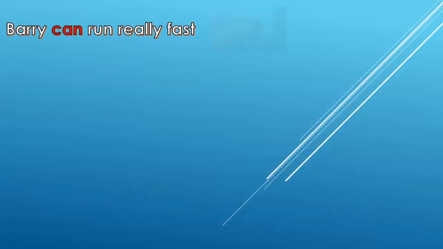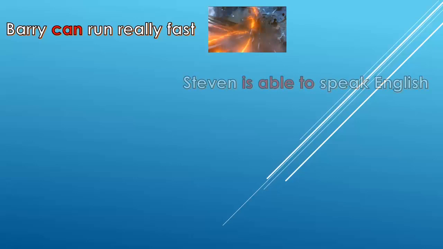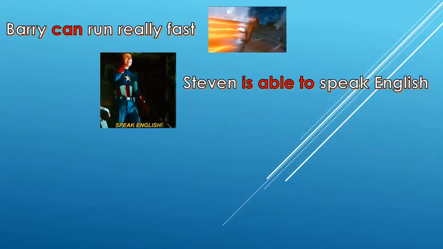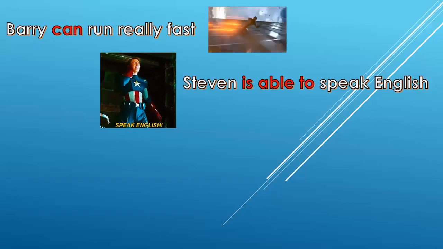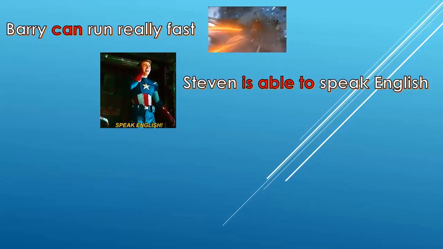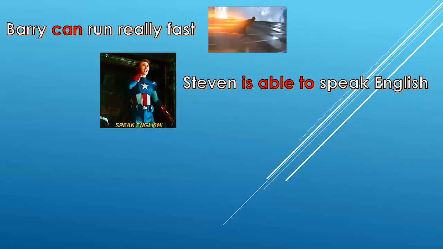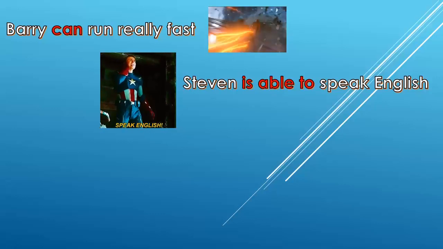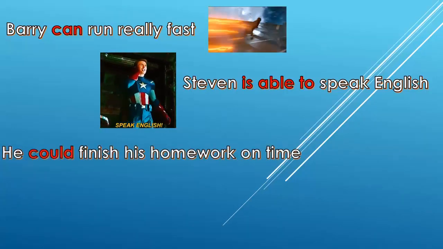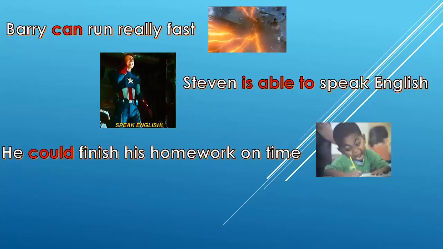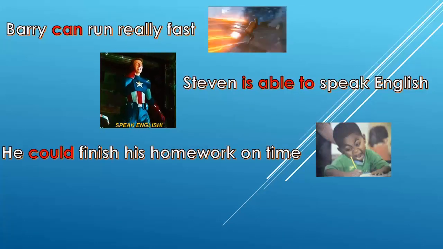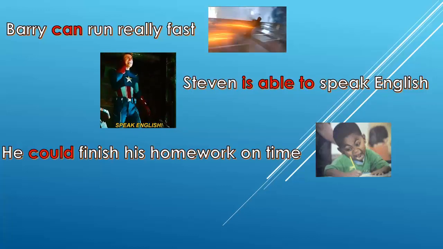Look at the example. Barry can run really fast. So we are using the modal verb can to express ability. Stephen is able to speak English. Notice that can and is able to have the same meaning in these sentences. So is able to is used to express ability. He could finish his homework on time. All these modals express ability.